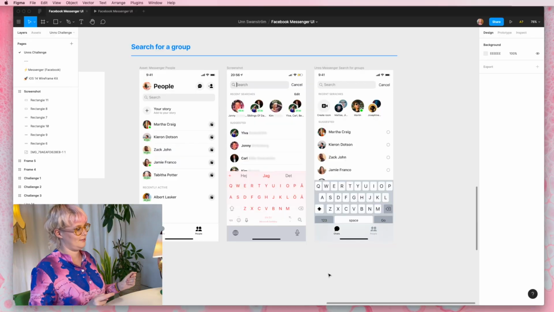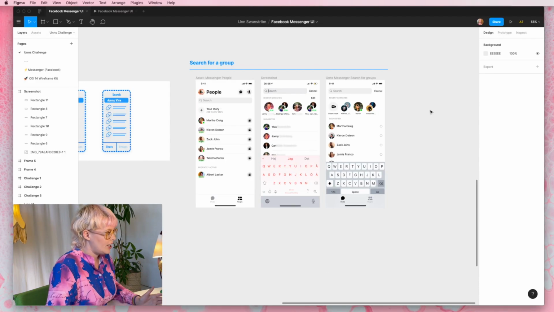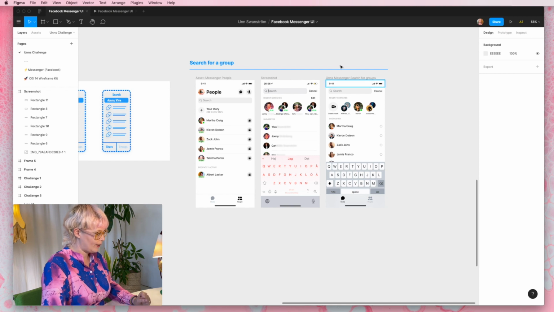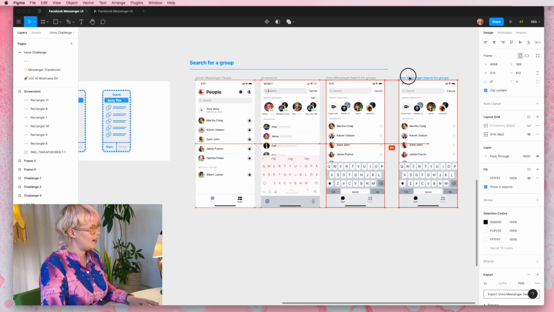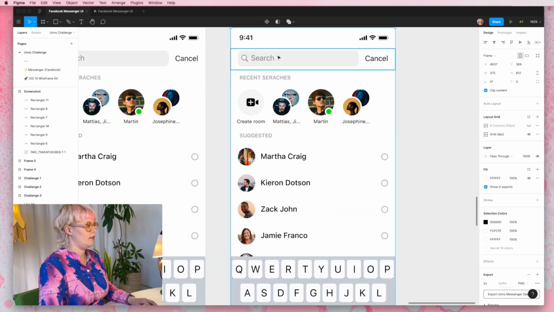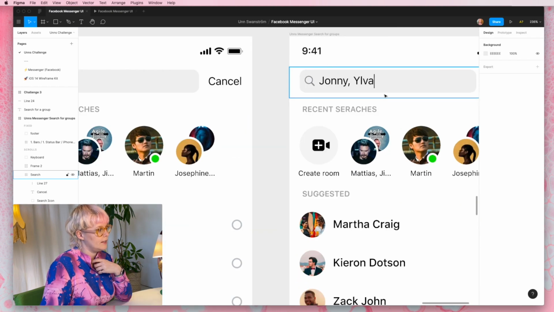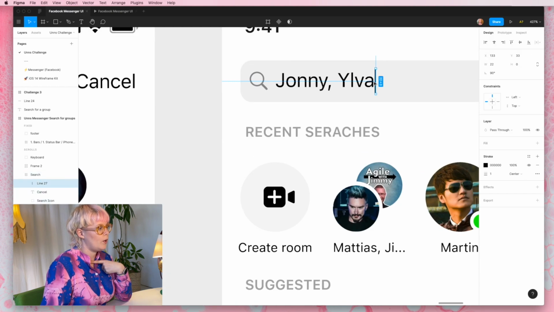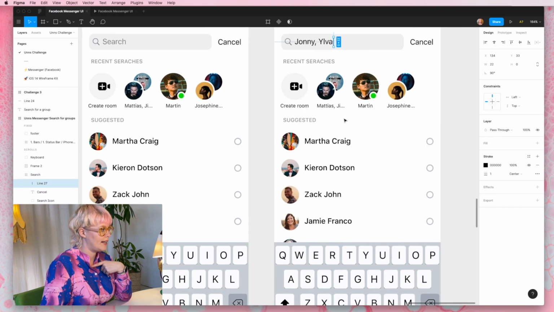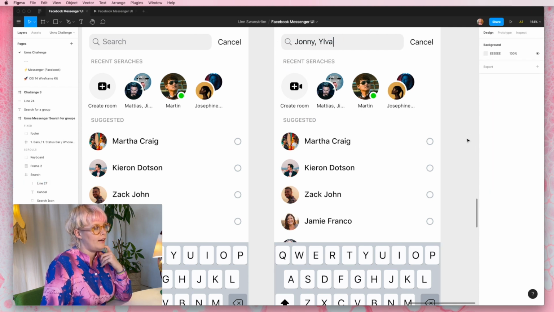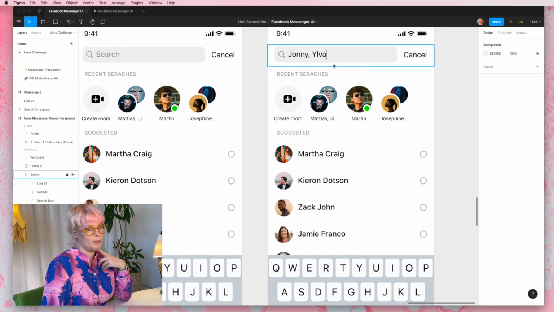Now, I want to recreate this with magic. Ta-da! And what changes do I want to make? Well, now, when I search and write something here in the search bar, so I write Johnny, comma, Eva. So that's my cursor. And now what do I want to happen down here when I have typed 2 people's names?